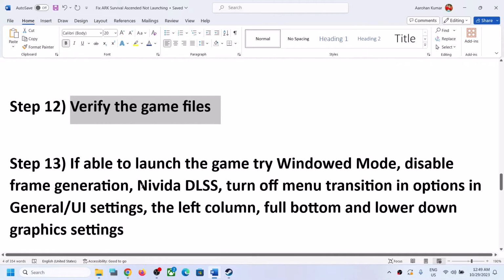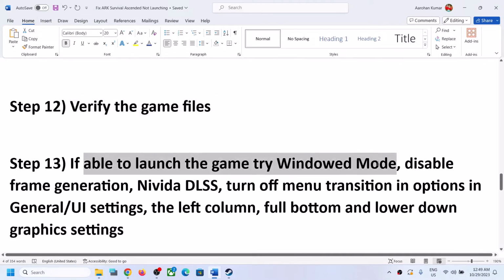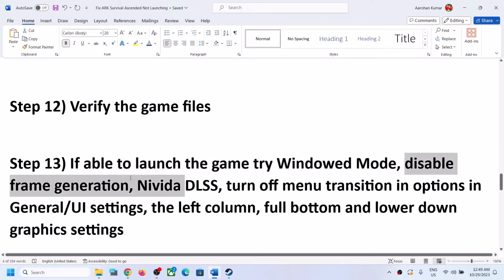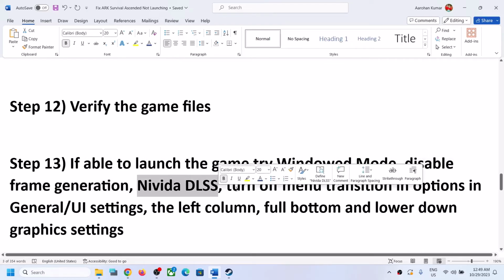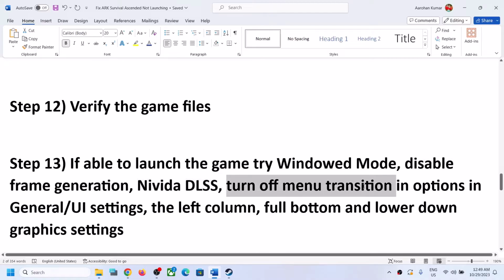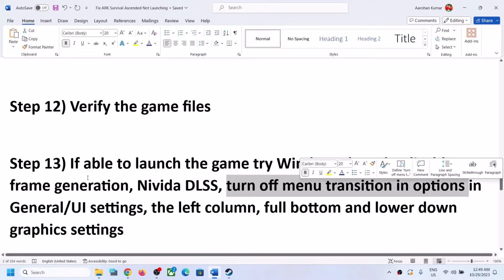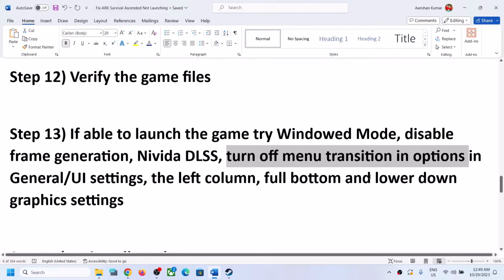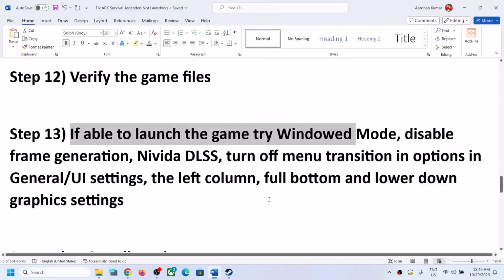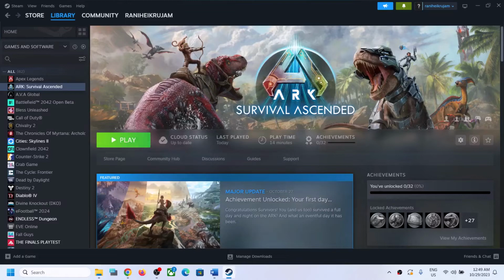Next step is, if you are able to launch the game, try window mode, disable frame generation, disable NVIDIA DLSS, turn off menu transition in options, and also lower down graphics settings. So if you are able to launch the game first.